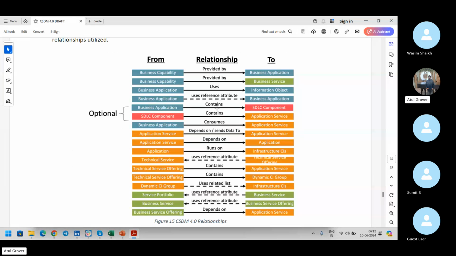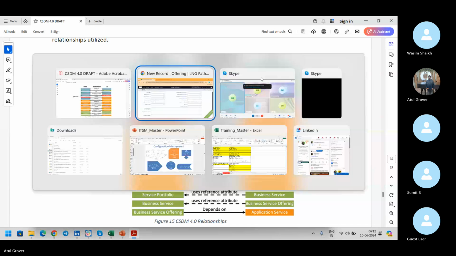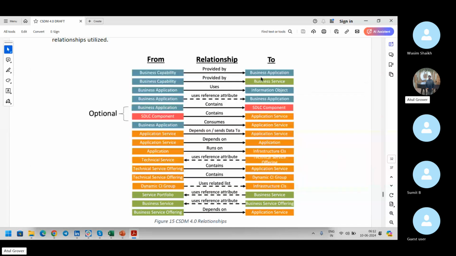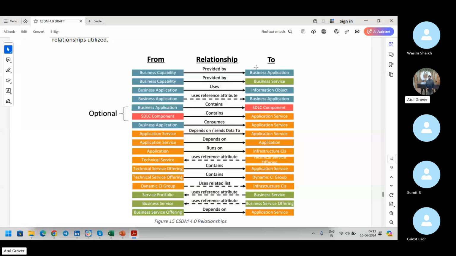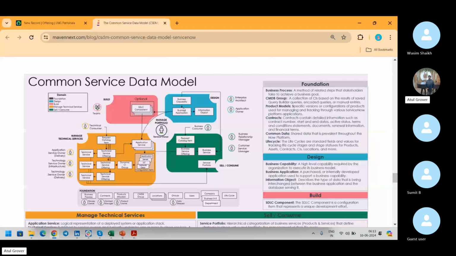Predefined है, set of. No other type of relationship you build it. From business capability to business application. अगर मैं इसको दिखाऊं थोड़ा सा और इसको देखो. Business capability to business application. How these two components are interrelated? क्योंकि arrow है बीच में. The provided by relationship.